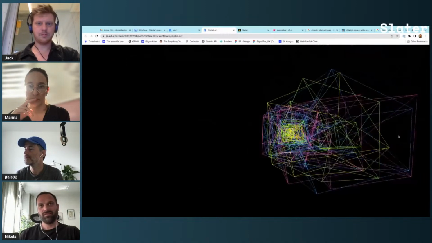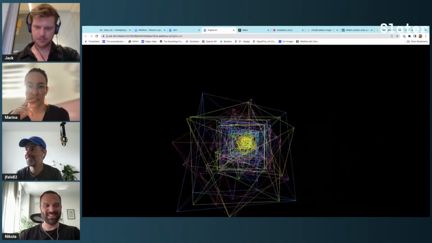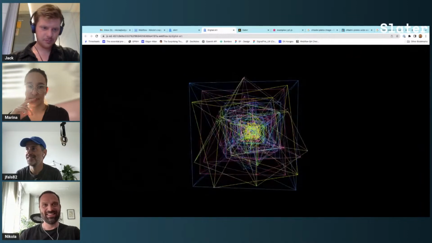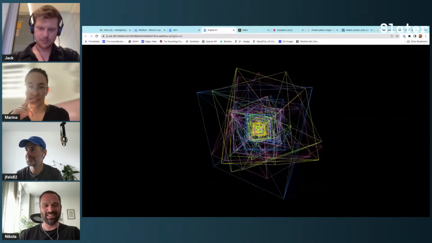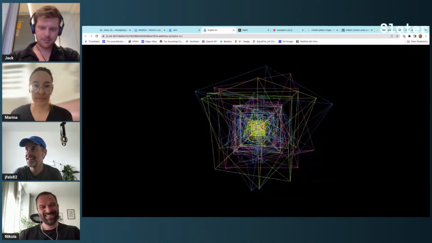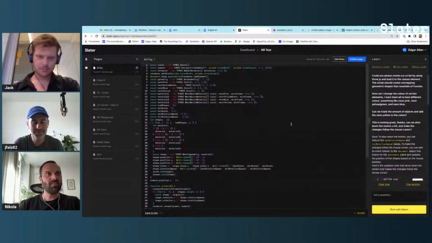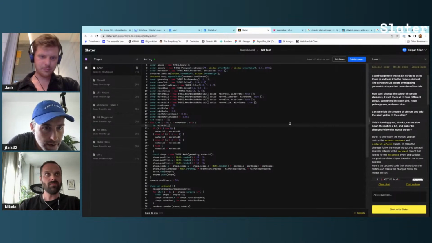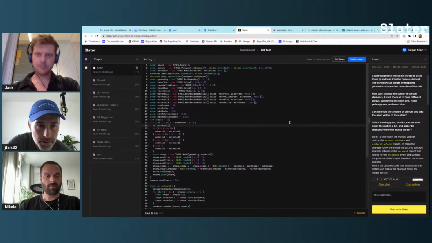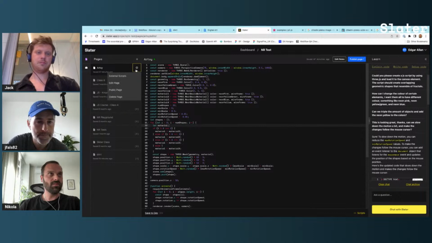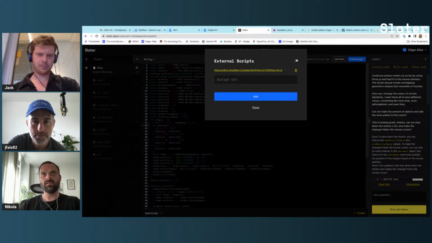Nice. I didn't experiment that much with it, but I could probably spend hours looking into this. It's pretty awesome. Show us the code, and let's quickly walk through the code and see what that looks like. Okay. So first off, I imagine you've added an external script to Three.js. Yeah, so I went here and just added the script as an external one.